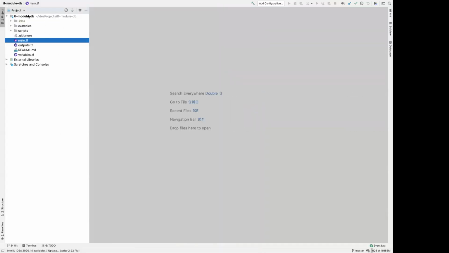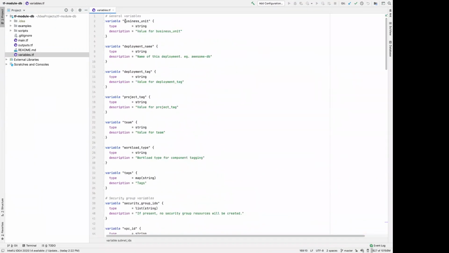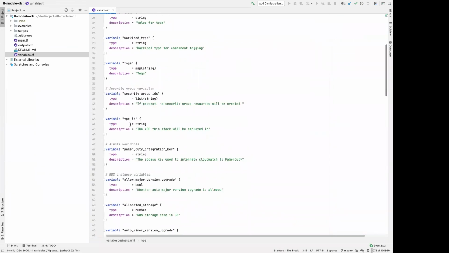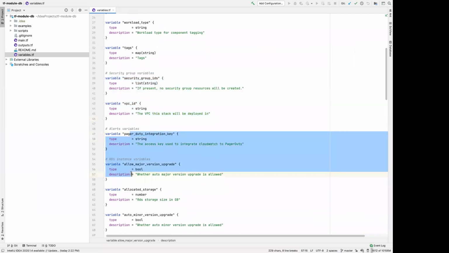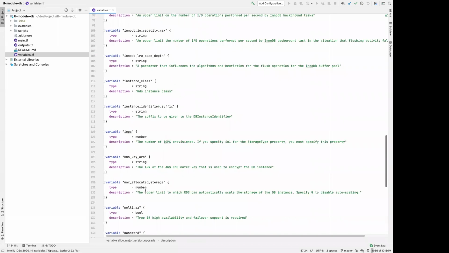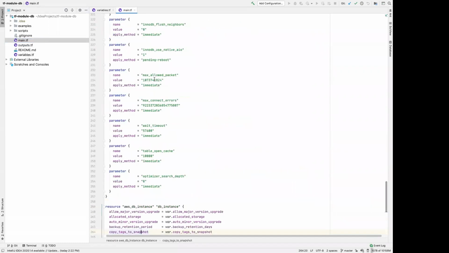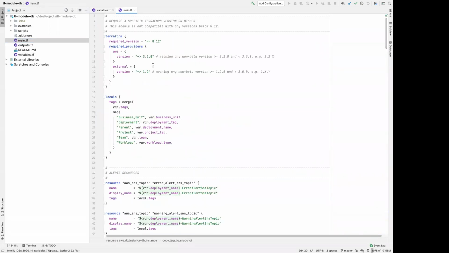So here, if you see, I have cloned it. These are the variables. We have a lot of variables. You can provide values for general variables, security group variables, the alerts, the RDS instance itself. And we want a lot of variables over here because there are lots of customizations. And over here, if you see, this is my actual main file.